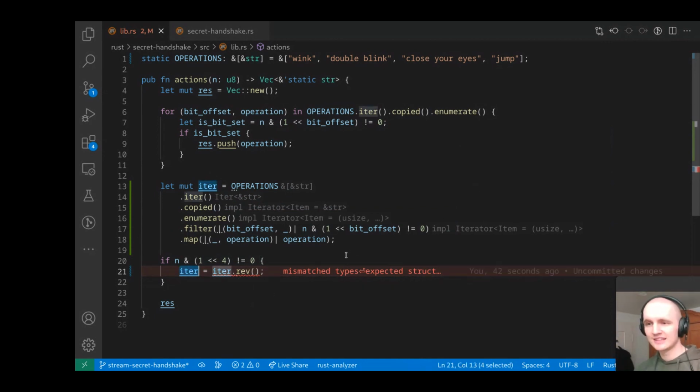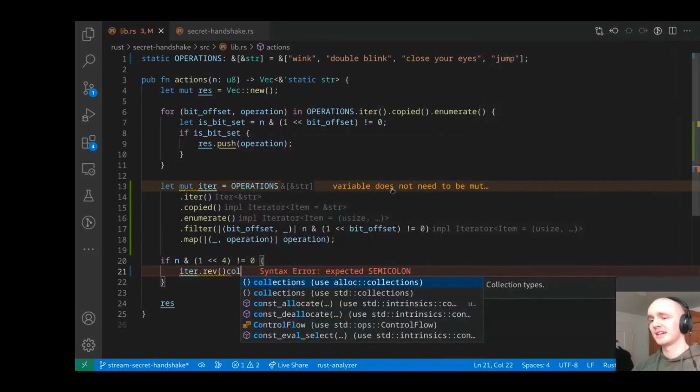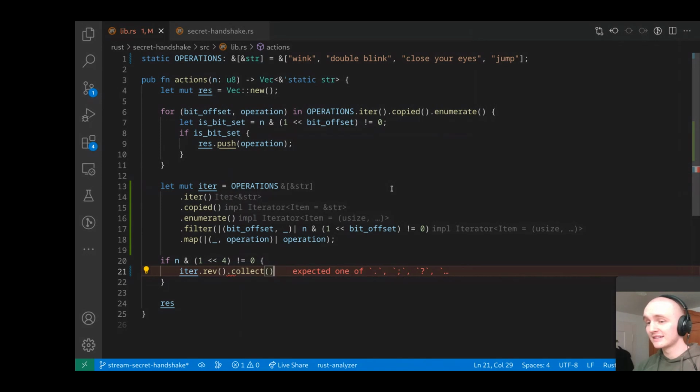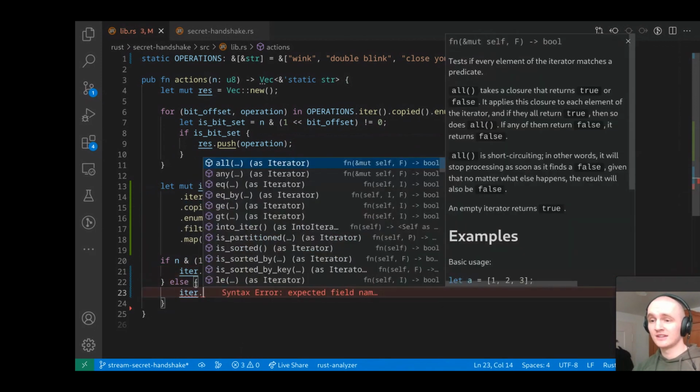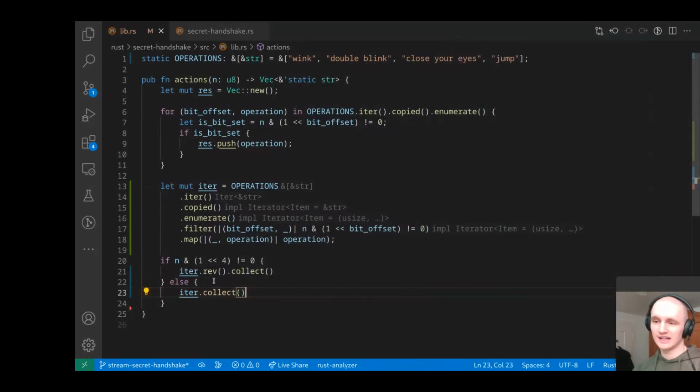So let's think about what we can do here. I mean, there is an easy way out. Let's quickly do the easy way out, and after we've done that, we're going to make it a little harder on ourselves. What we can just do is say if the condition is met, we reverse and collect, and if it's not met, then we just collect, and that's just going to be our return value.